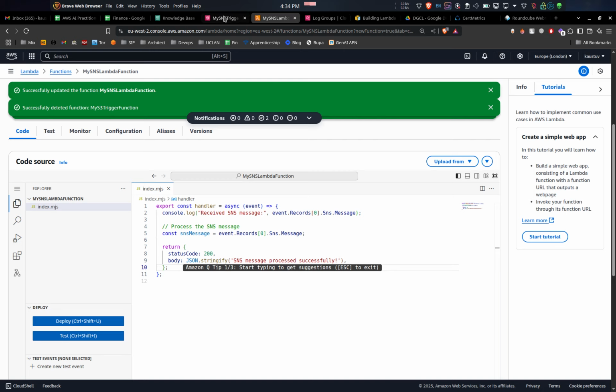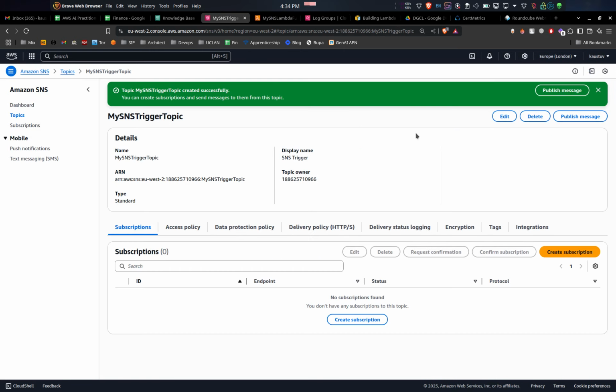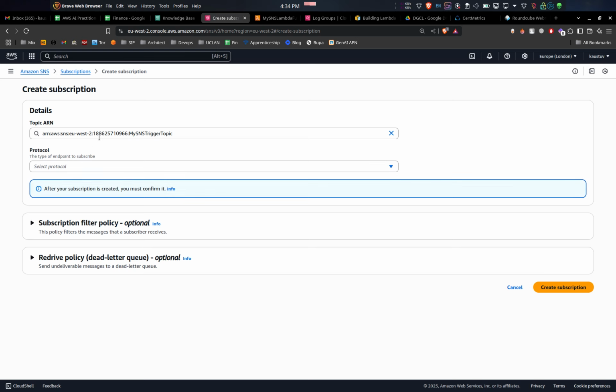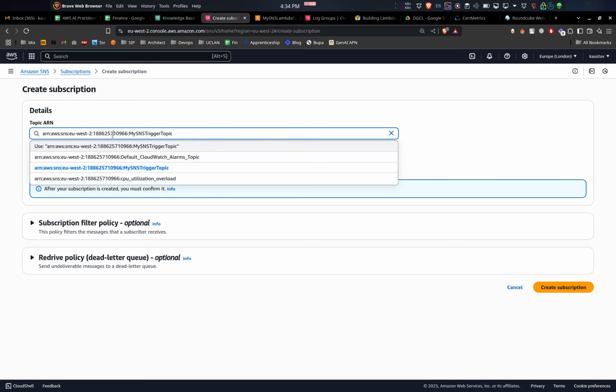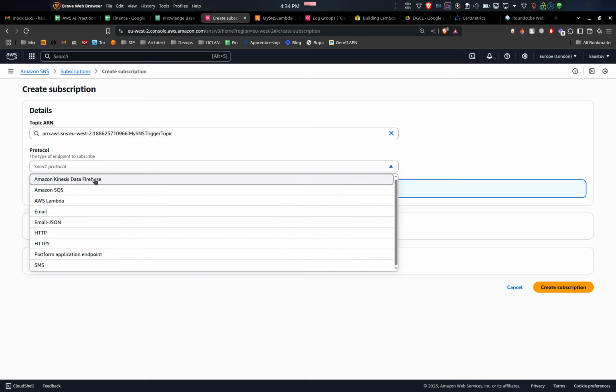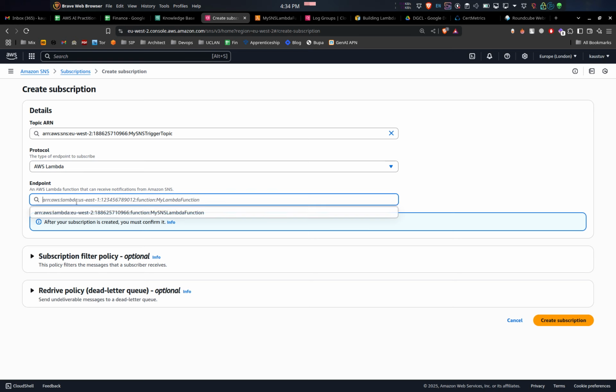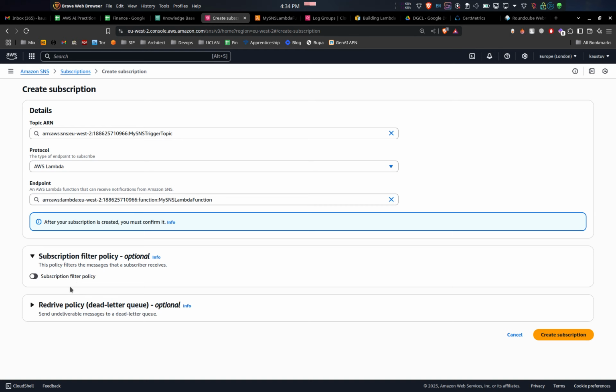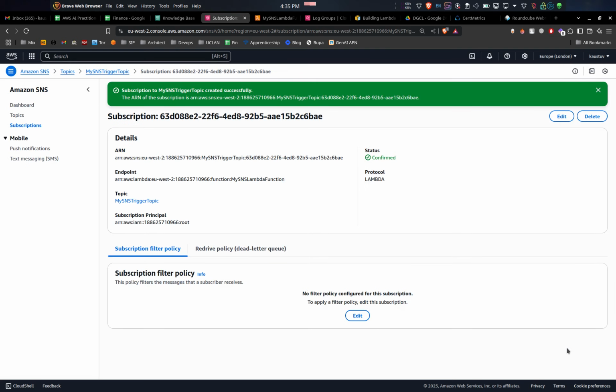Now let's go back to the SNS topic that we created. Create a subscription, and then select the protocol. We're going to choose AWS Lambda, and select the Lambda function that we created. We don't need any subscription filter policy, just create the subscription. So we got our subscription up and ready.